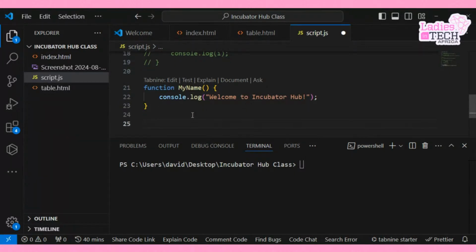Now that I have that, that is what I want this function to do. The next thing for me to do is to call that function. How do I call the function? You just simply come here and call the name. I can say myName, and then I put my parenthesis there. When I put my parenthesis there and save my code, if I run this script again, you will see what will happen.